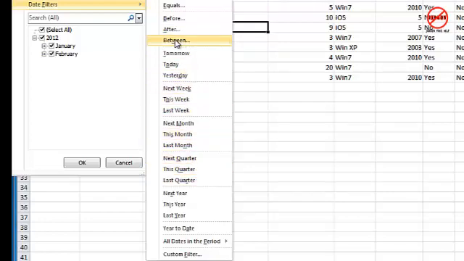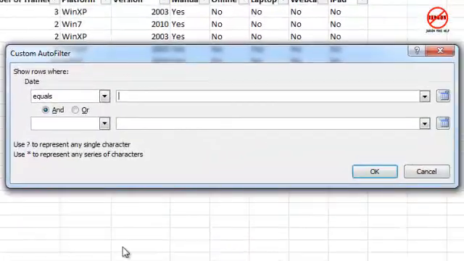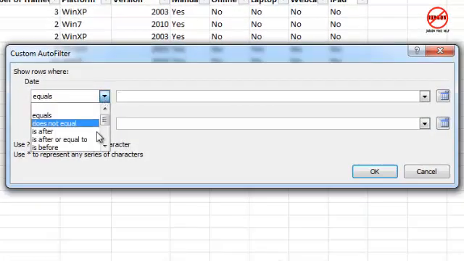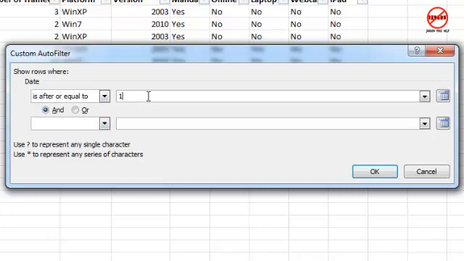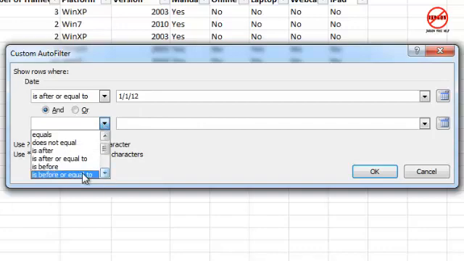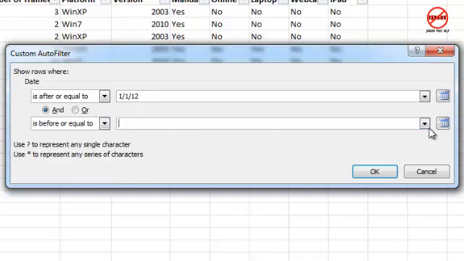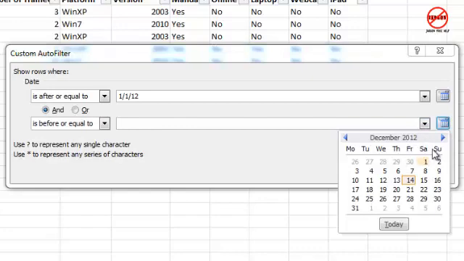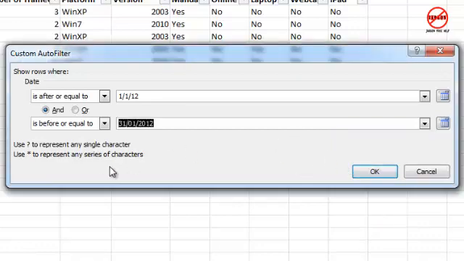And I could just simply go into my custom filter, which is what you would have done in 2003, and you would have chosen that it is after or equal to, it used to say greater than or equal to, and I would just put in the date here, and I can also do the same that I have it before or equal to. Really, I could have just clicked on this little filter here and chosen the date, or I could have just typed it in.